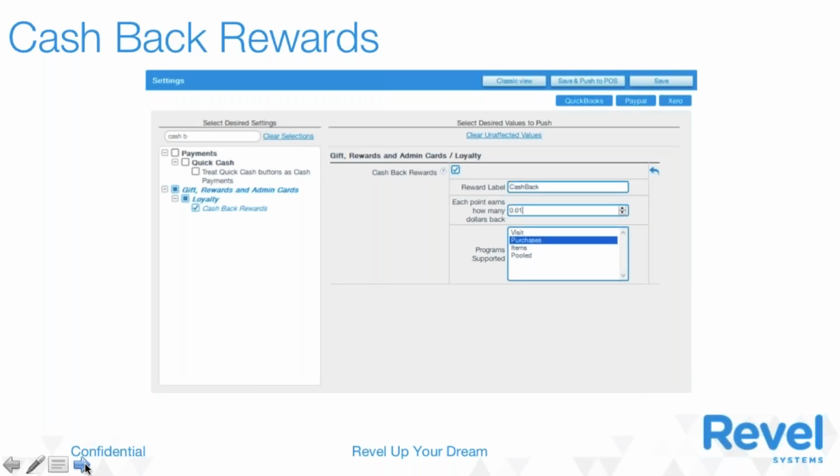You're going to set a dollar value, which will be used to determine how many dollars a customer earns back as a discount per rewards point. So for example, on your screen there, if the amount is a cent, then each point is worth 1 cent, and 100 points would be $1 off. The type of program the cashback rewards will support would be visits, purchases, items, and pooled. And points will not expire.